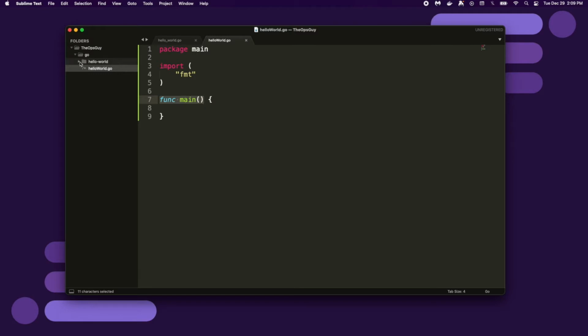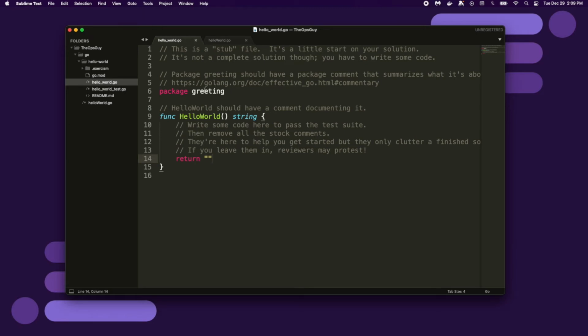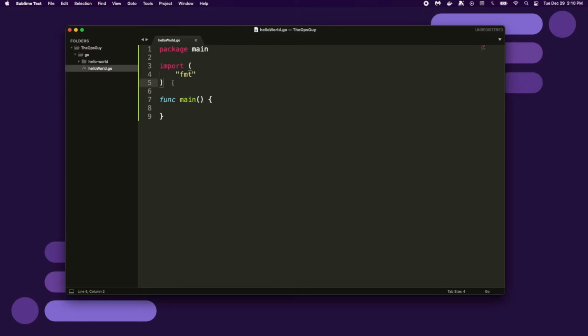For example, in the hello world program that we downloaded from exorcism, if we just go to the main hello world file, we can see that they made a greeting package, and then this greeting package can be used by other packages and other Go files. So let's go back to writing our main hello world program over here. Next is this import. So over here we imported the fmt package.